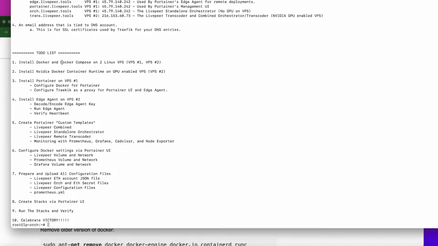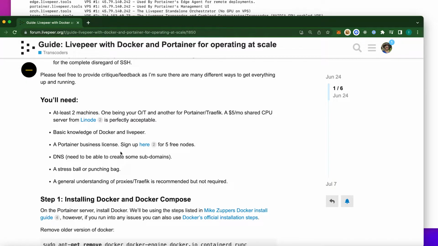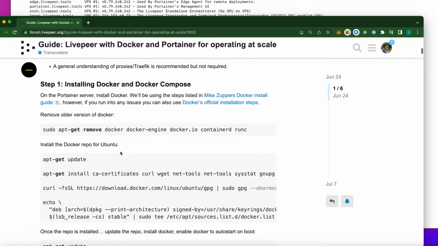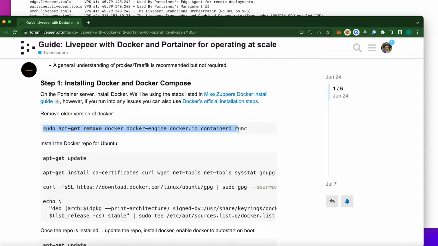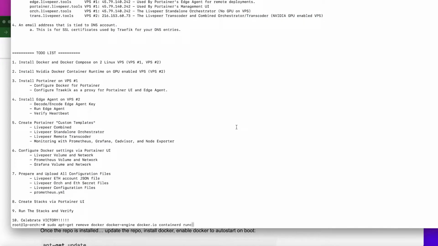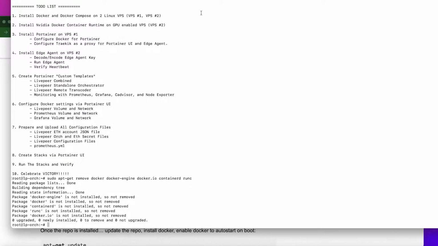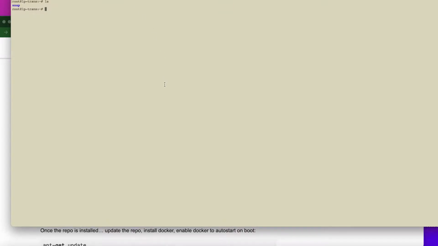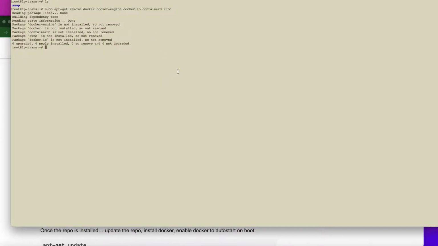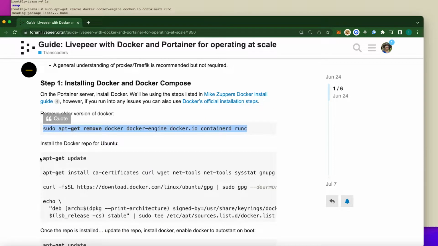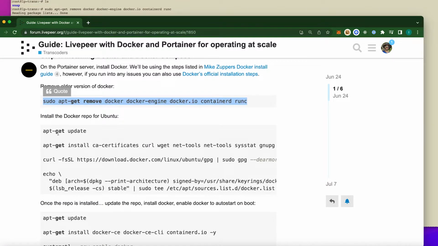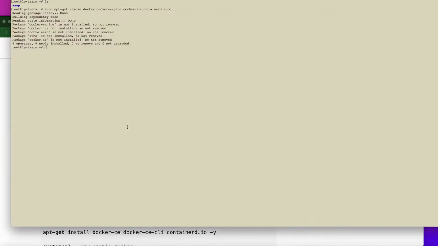As I mentioned, we're going to need to install Docker Compose on both VPSs. So I'm going to switch over to the guide here just to grab those steps. So you'll see here, removing any prior Docker versions. Right, Docker is not installed on the orchestrator. Let's go to the transcoder here, and no Docker. Perfect. So now again, I like to run these individually just to make sure I don't make any mistakes.